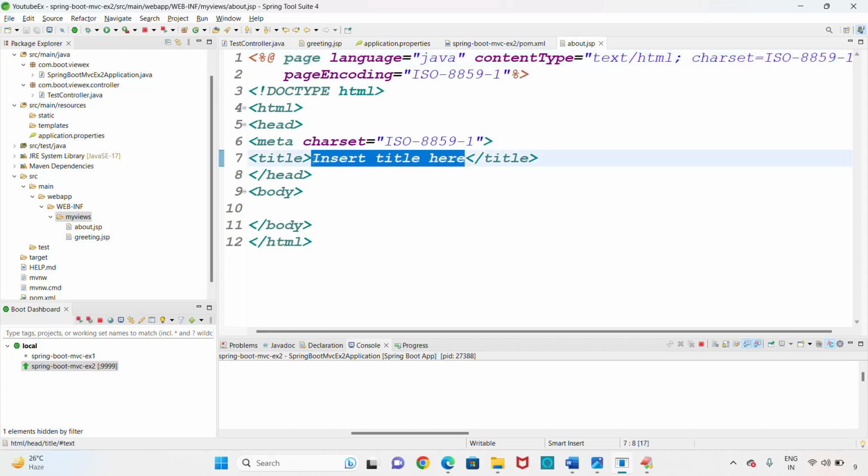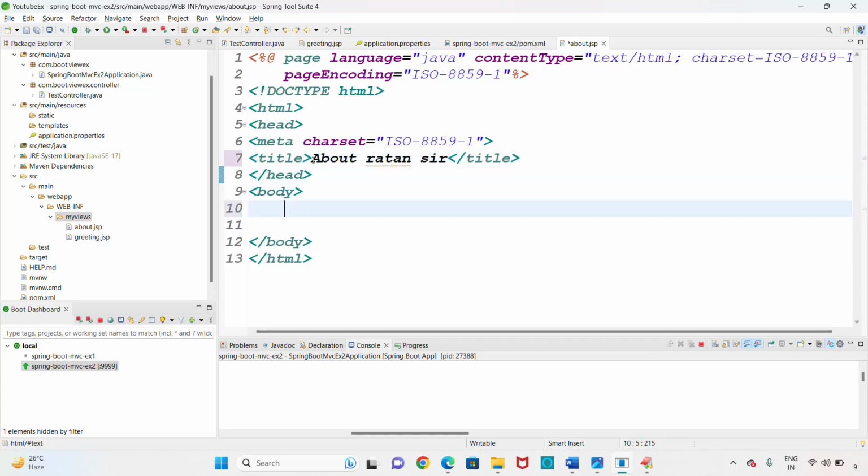Exactly. Guys, please add the title here. This is the about page, right? About Ratan sir. Exactly. The body tag is there. Then you can write the h1 tag under the body. Whatever data is written in the body tag can be visible, right? Exactly. Guys, Ratan sir, nice.